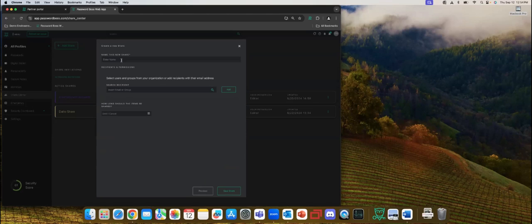What am I going to call this share? So this would be like the Bilbo Baggins share. Yes, Lord of the Rings fan, I know. And then who am I going to share that with? Right. And then how long am I going to share that for? And then you just share it out.